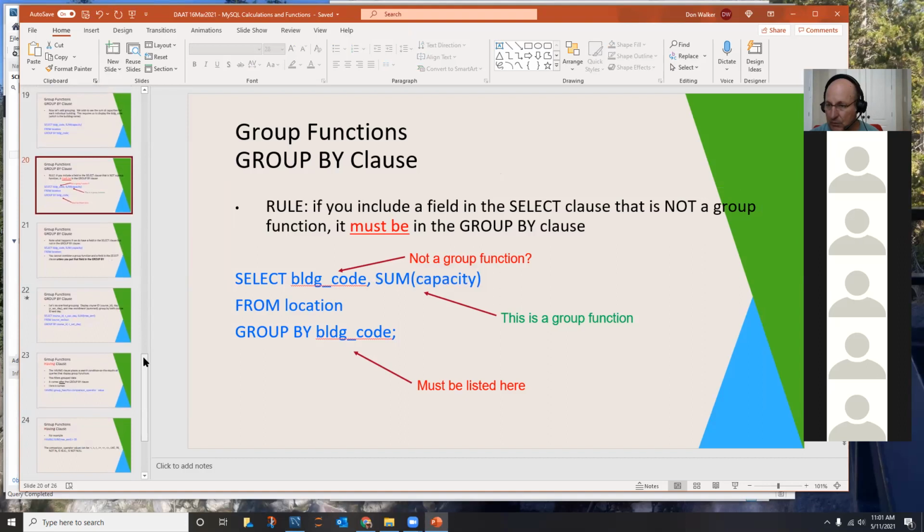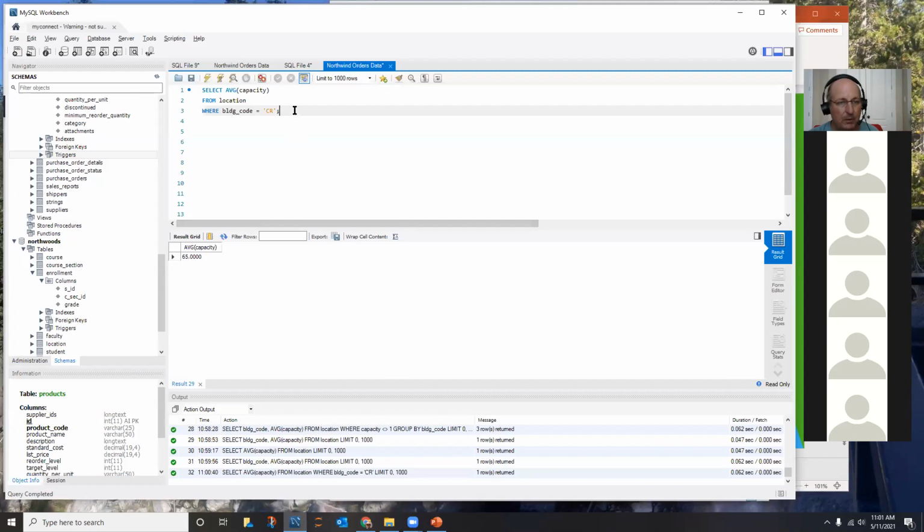Hey Don, could you show that last code one more time? I'm missing something. Go back to Workbench? Yes, sure. All I wanted to show was the average capacity where the building code is CR. I was proving to myself that I was getting erratic results if I included building code. Okay, I fixed it. I had a semicolon in the from. That's my bad. Got it.